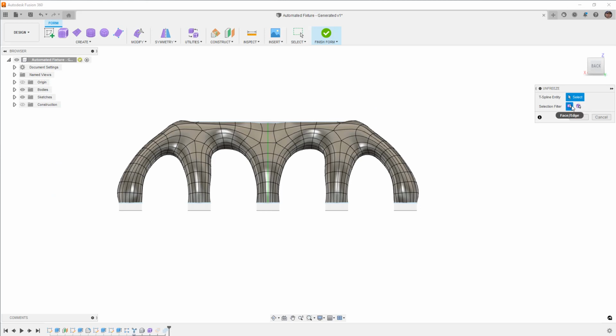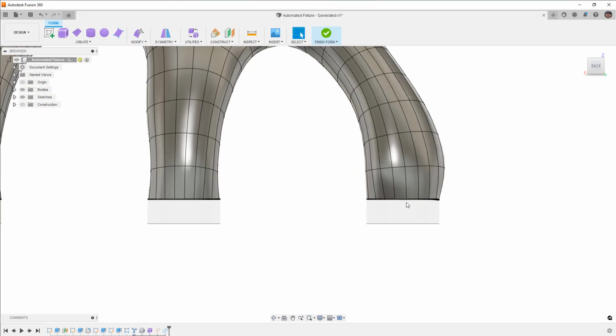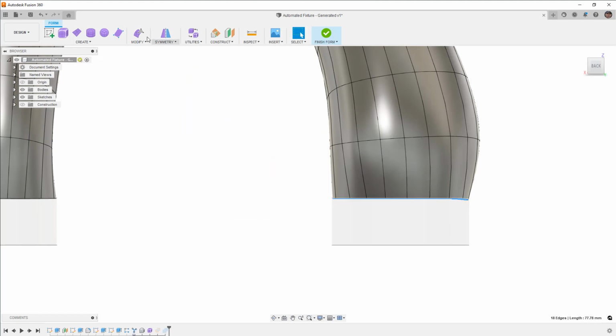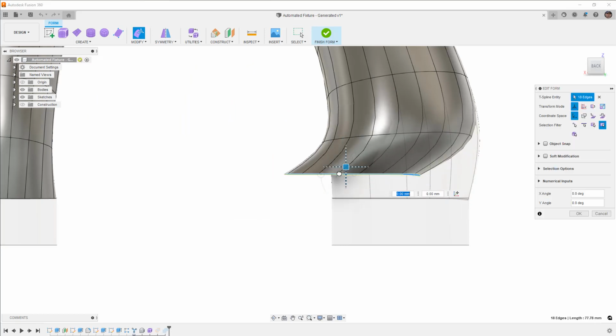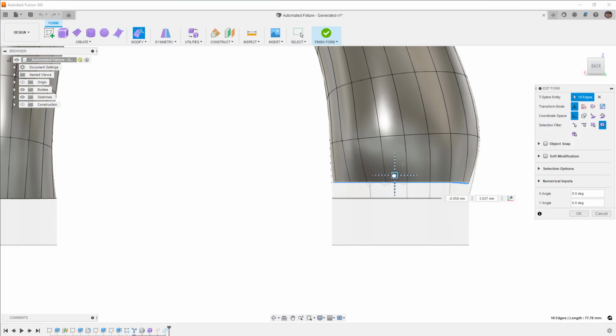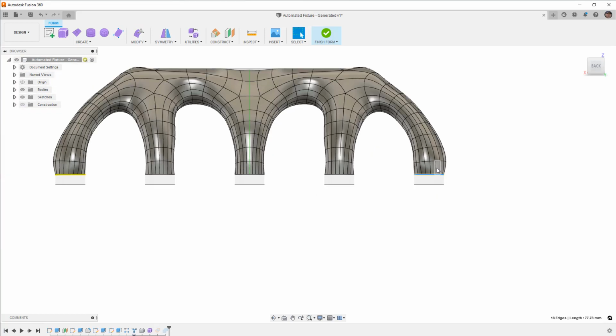And in the selection filter, note that we can do faces, edges, or an entire body. If I select the entire body, select this T-spline body and say OK, it should unfreeze all of those for me. Now if I select these edges and go to move them, they should be able to just move on their own. I'm going to hit Control Z to undo that, hit cancel, and put it back.